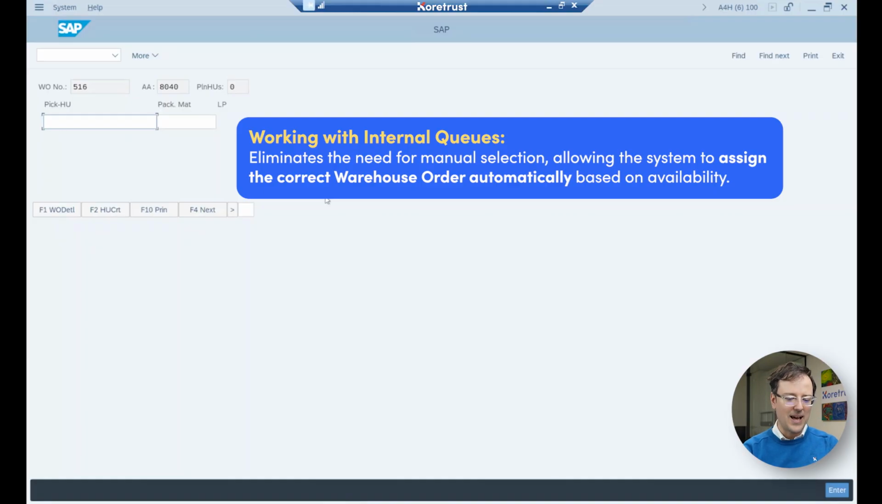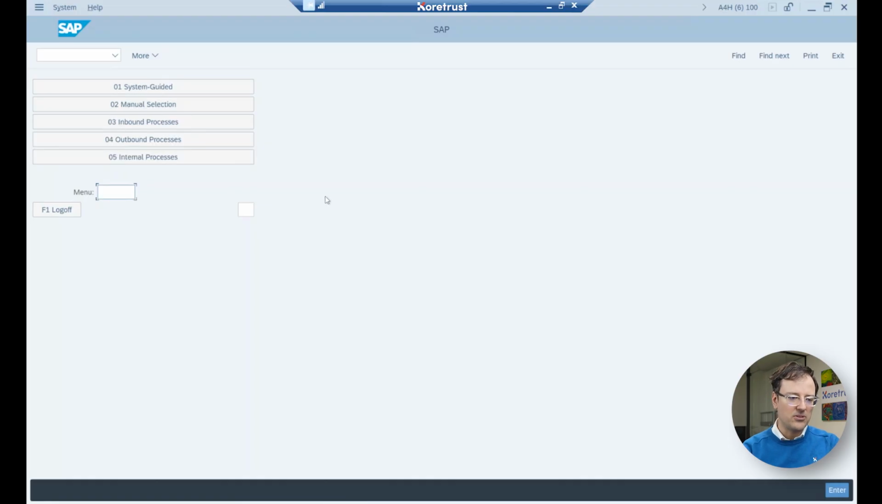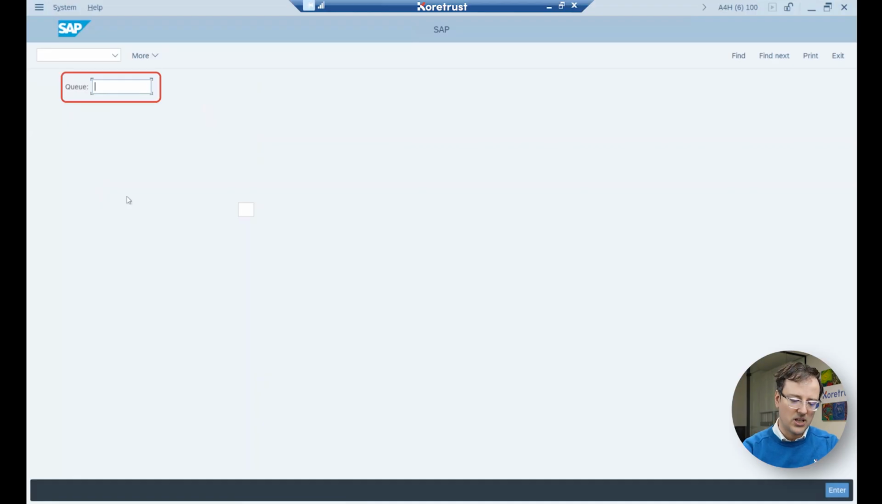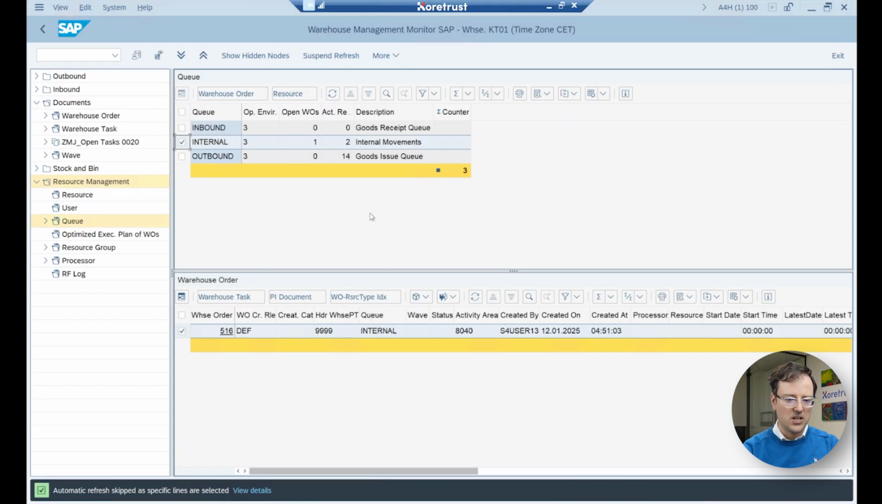Let's go back. You go back in RF with F7. I'm back. I'm going to press F7 once again to exit the manual selection. I'm back to the main menu, and here I'm going to go to System Guided by queue, and the queue I want to work in is internal. Enter, enter, and here I am again, warehouse order 516. Now that we are starting to execute this warehouse order, we can also have a look if anything changed here just yet.